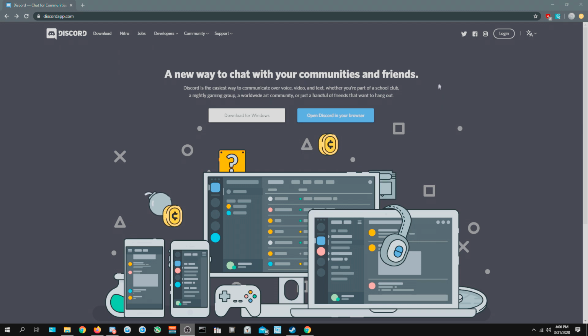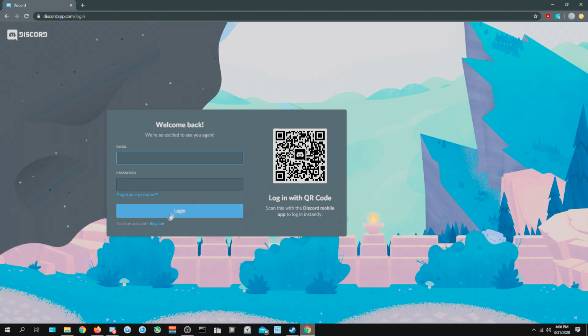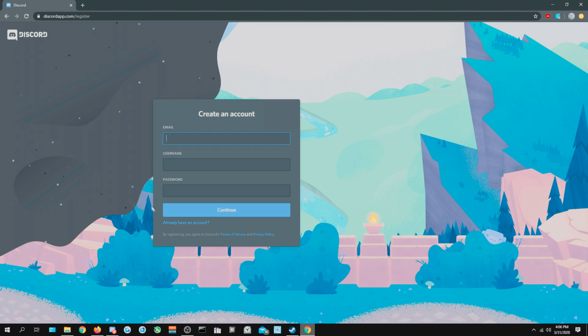When you get to the main website, though, the very first thing you're going to want to do is create an account. So what you do is go to the top right here where it says login. Then you're going to go down underneath the login button here. You'll see a button called register. You're going to click that. And in here, you're going to place a valid email address, a username, and a password. Pretty self-explanatory. I'm sure you guys have registered for other things too, so you should know how to do this.